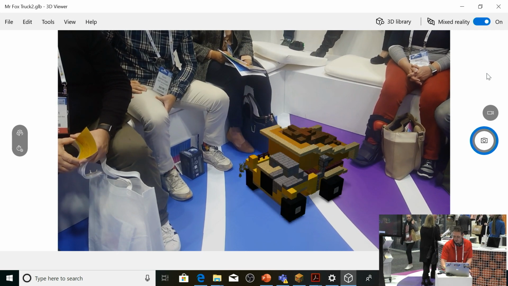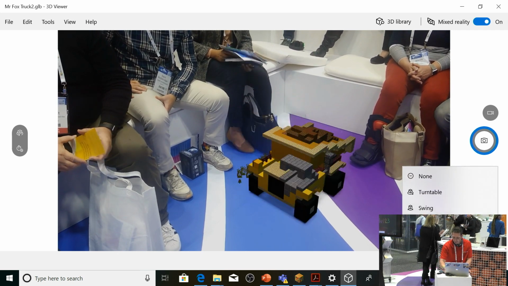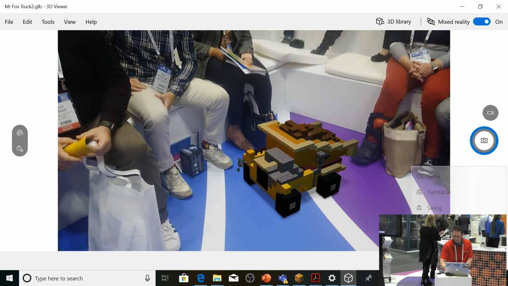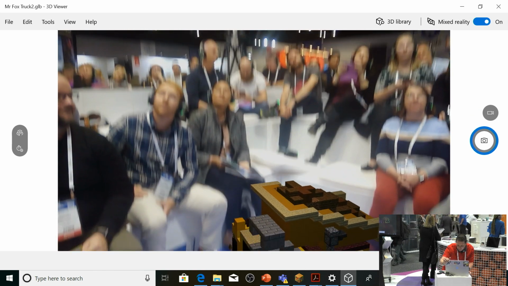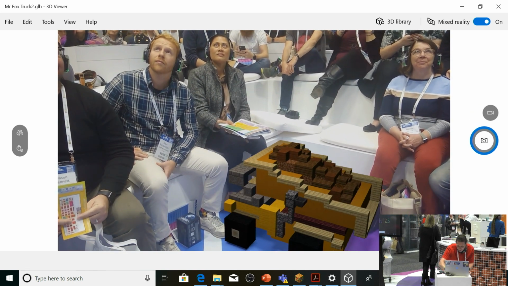All right, so we've got our little truck there. I'm going to stop it from jumping and turning. I'll make it swing, okay, and then I'll make it do nothing, and I'll scale it up a little bit. And let's just get a bit of perspective so we can have some audience there, and I'll face it your way, and then I can take a photo of it.